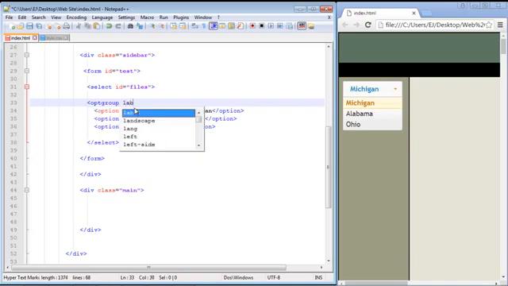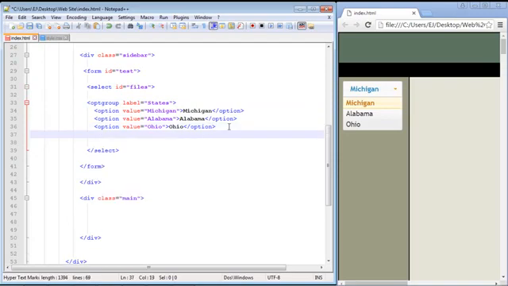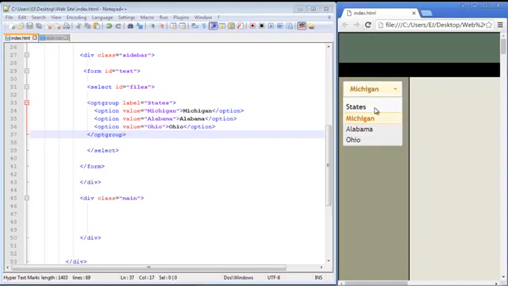Now what we want to do is go ahead and give it a label. And this is what will appear as the grouping in our select menu, and you'll see that in a moment. And since these are states, let's just go ahead and appropriately call these states. And then we need to go ahead and close it out down here. Okay, so let's go ahead and refresh our page, and let's see what we get. And there you can see, we've got our label now, states, and this indicates to the user that these are all related options.